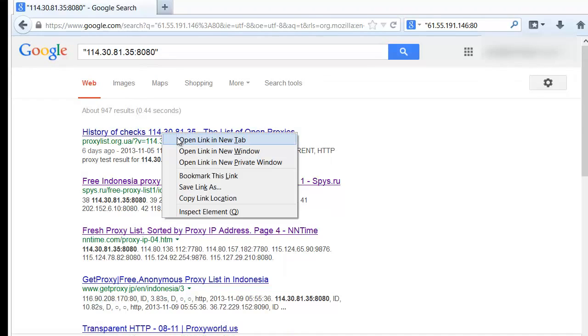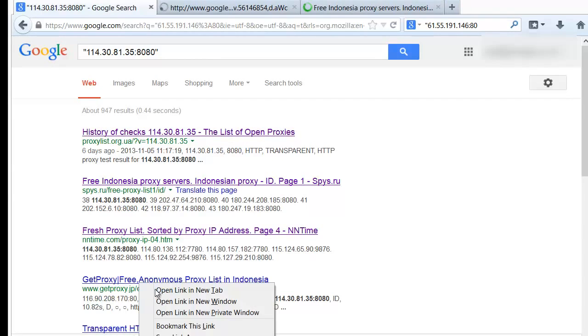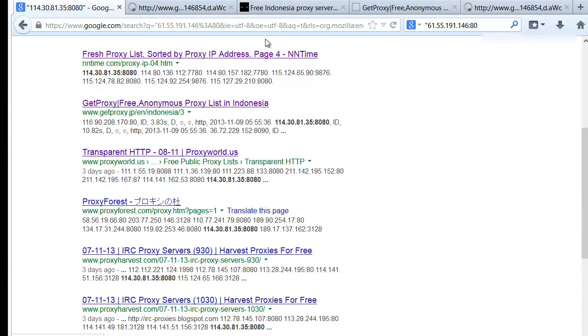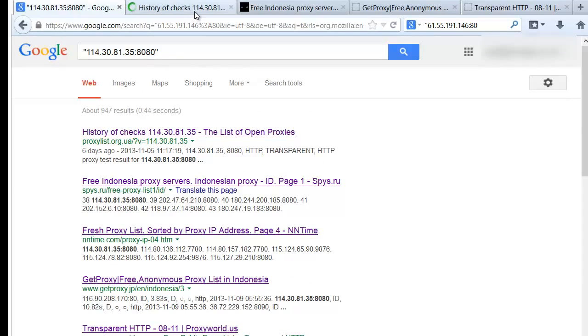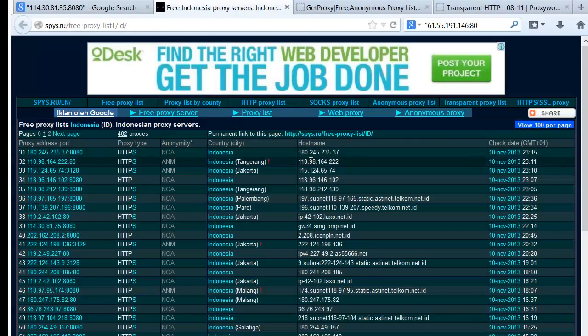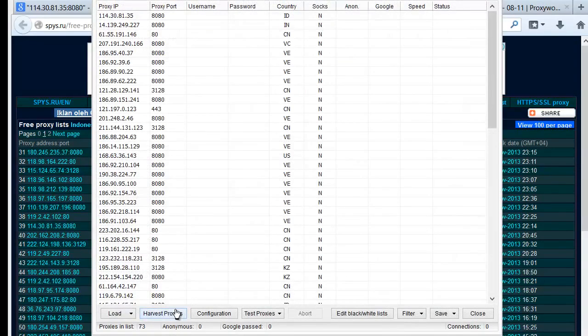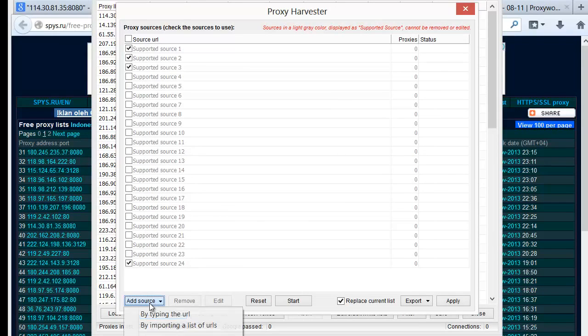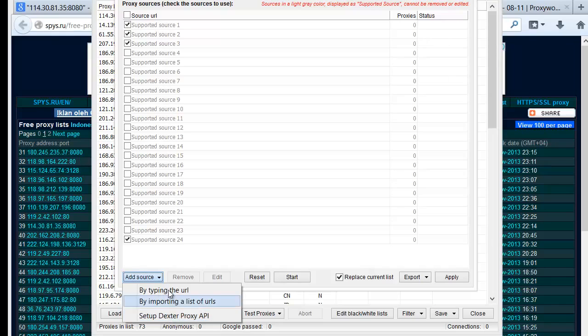So I'm just going to open up a few of these and go through here. There are a couple of things to keep in mind if you're adding your own sources. There are two ways to really do it. One is you can pull the page up in a browser and eyeball it to see if it's something you want to use. See, this has a particular proxy there, so this is not something you'd want to load into Scrapebox. This, however, is a list of proxies, so we may want to load that into Scrapebox. We can add our own sources by going to Manage, then Harvest Proxies, then Add Source. We can type in a URL, import a list of URLs, and down here there's also an option for a Dexter API.